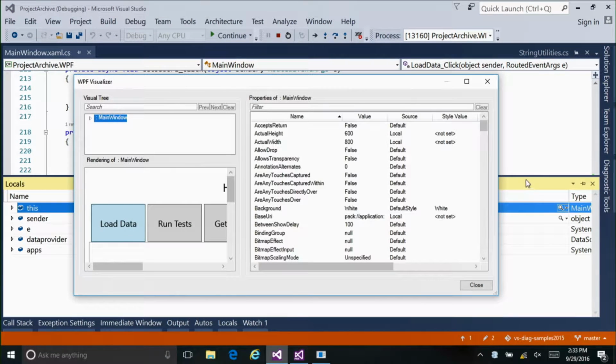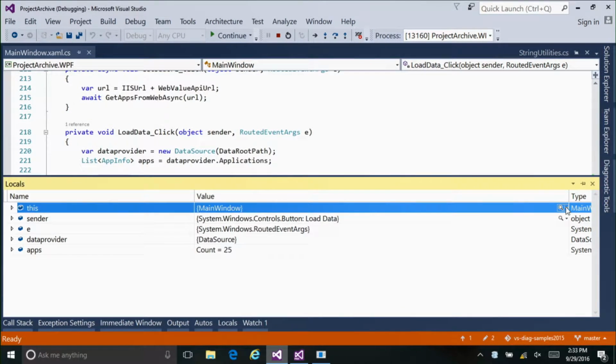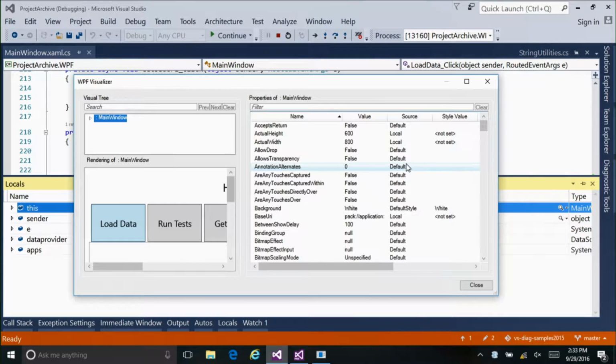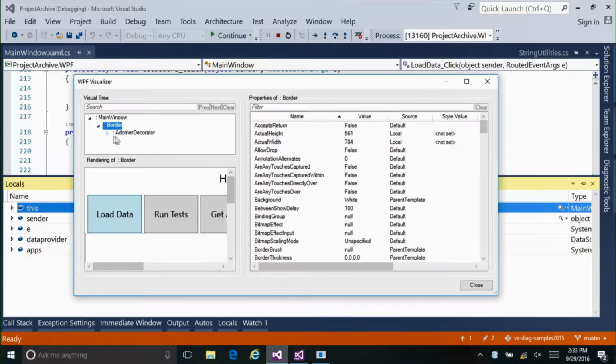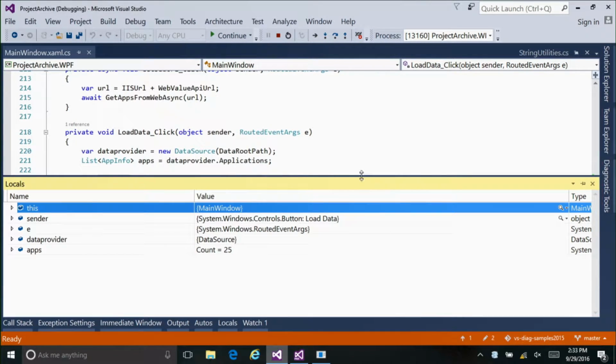I can see it in the locals window for this object, which is my main window. It's the WPF tree visualizer. If you're using Visual Studio 2015, you might be familiar with the XAML Live Visual Tree. This is just the tree visualizer that you can interact with while you're debugging and stopped at the debugger. I can click in and see what the different properties are for the different layers of my WPF application here. Cool.